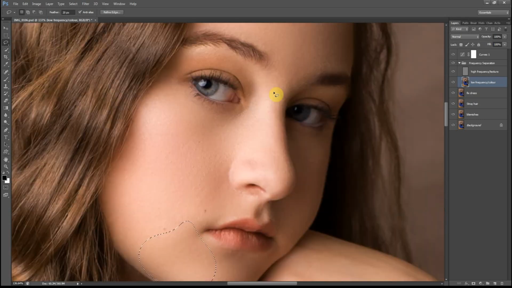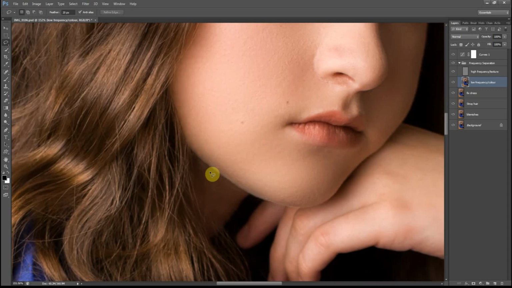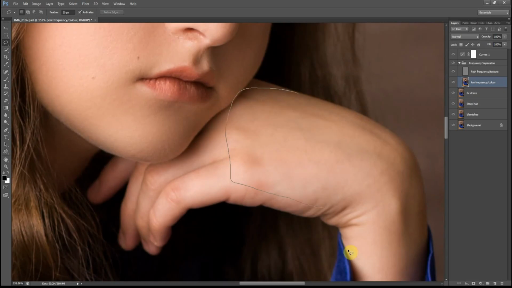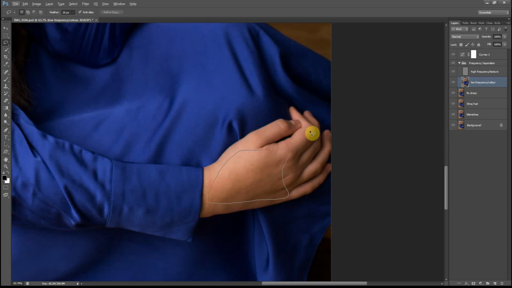Now, whatever you do, try not to get too close to large contrast edges, such as the nose, eyes, or lips, because what happens if you get too close to it, the color on those areas will start to bleed into the rest of the skin. So you just want to be careful when you do your selection, that you are very precise and not getting too close to the edges.